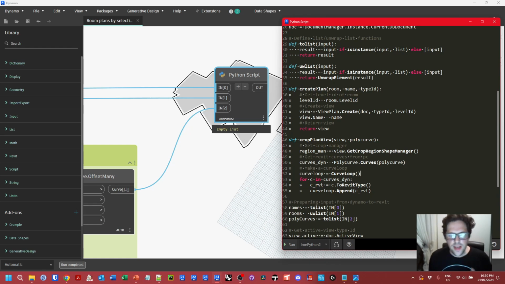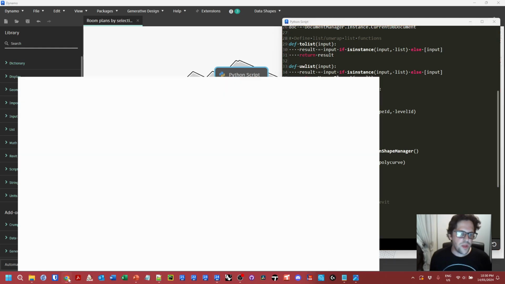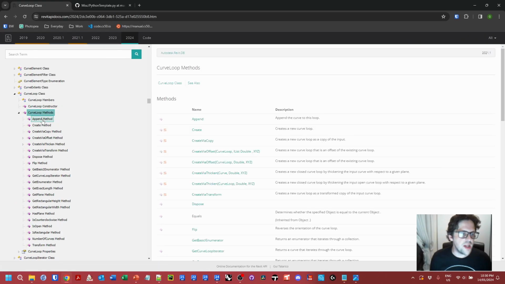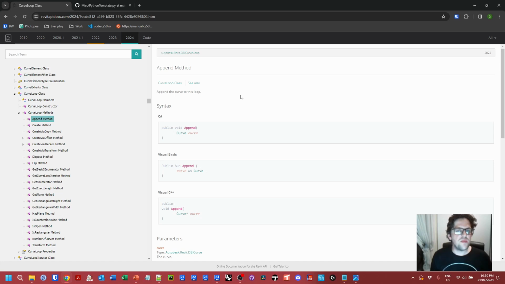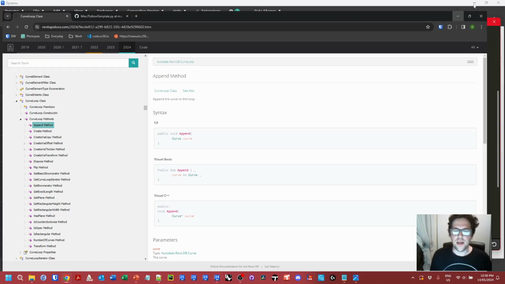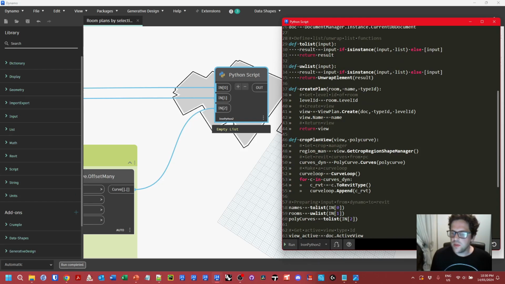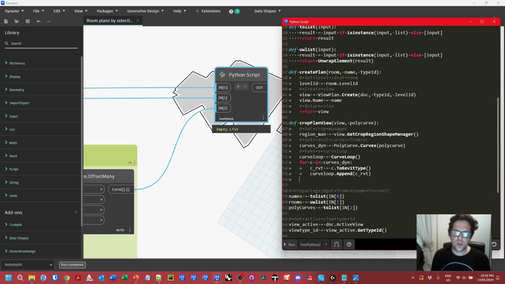A note here that I am using the capital A in Append, because in this case there is an Append method specific to curve loops, which adds the object into the curve loop object. It's a little bit different to using a typical list append, where that's lowercase a. So do make sure you get that one right. So we should now have a curve loop object that we can apply to the view.